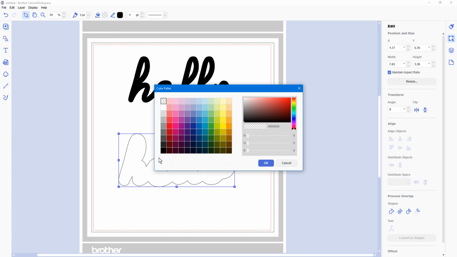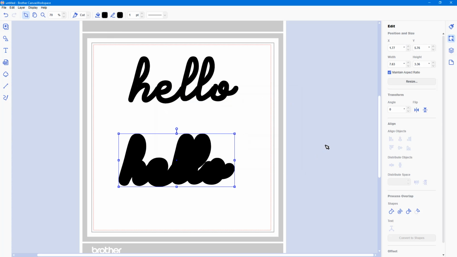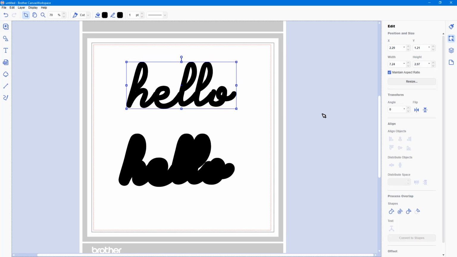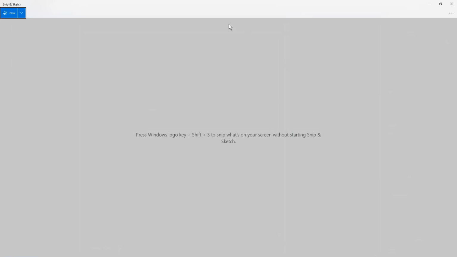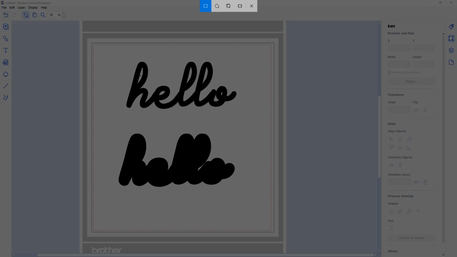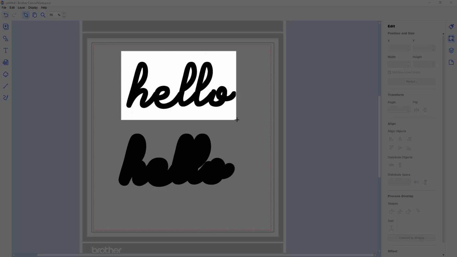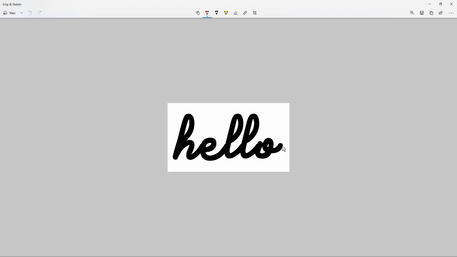I'm also going to fill this with colour. The reason being is that that's going to make it easier for Design Space to trace it. Now, what I'm going to do here is a screenshot. So I want no lines on my mat, and I'm going to use the Snip and Sketch tool, or you can use the snipping tool, which does the same thing. So I'm just going to highlight that, and I'm going to save it to my desktop.